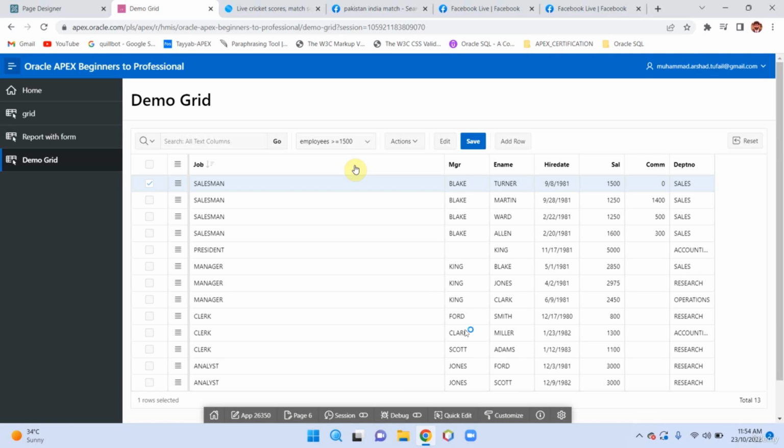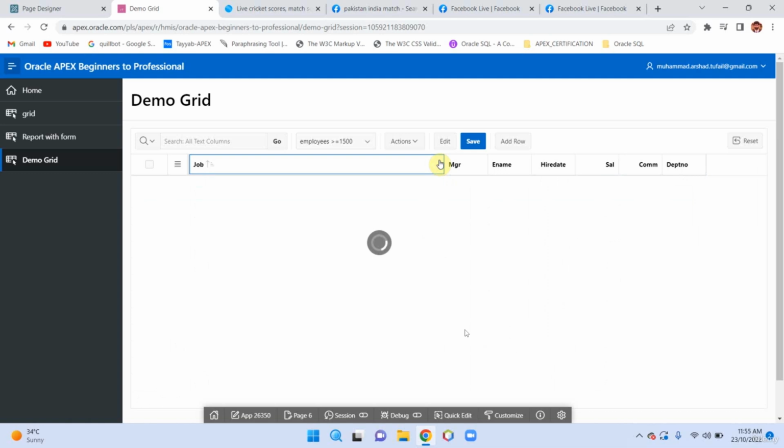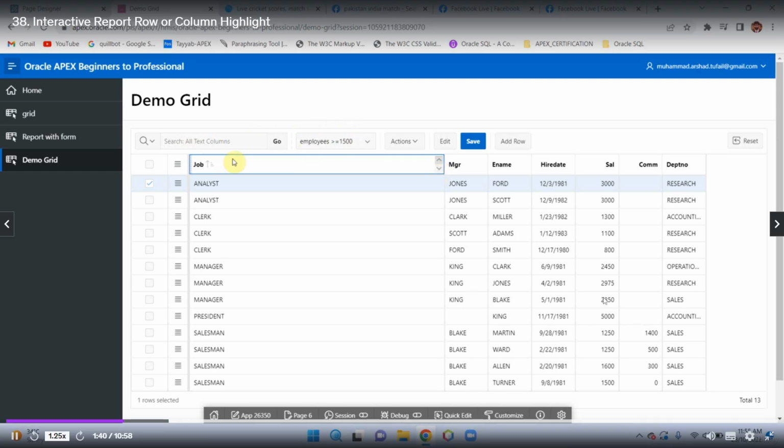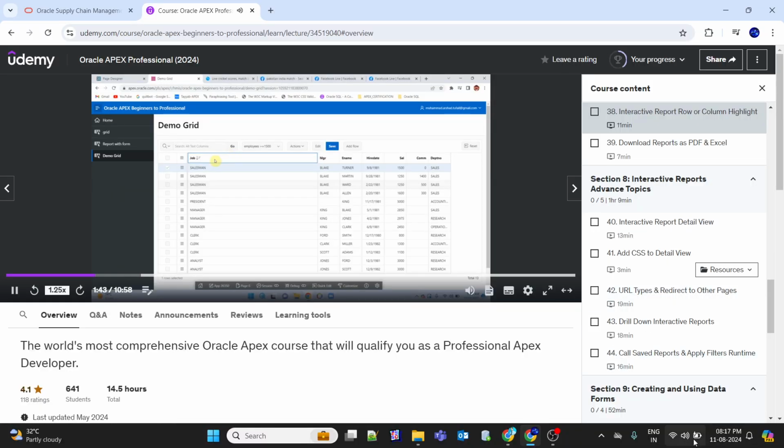There are two options to specify column sort order. First one is you can use these two arrows. First one is up arrow and the other one is down arrow. Up arrow is used to sort in ascending order, and the below arrow is used to sort in descending order. So click on up arrow, and you will see your data sorted in ascending order, and when I click on down arrow, your data will be in descending order.